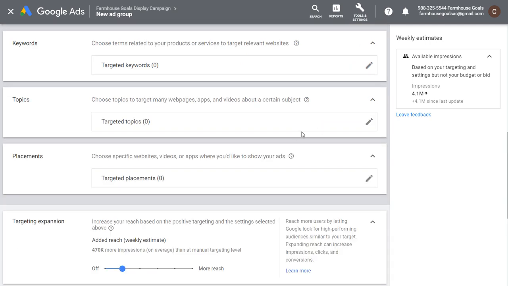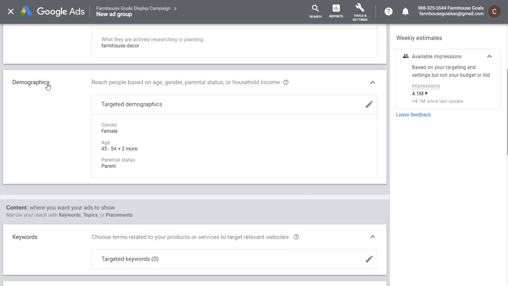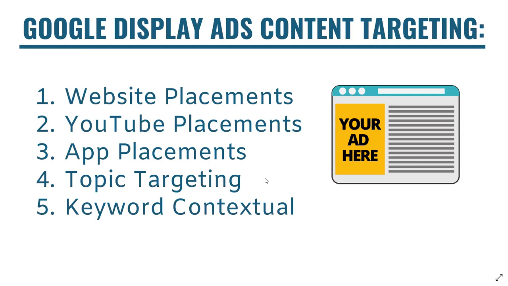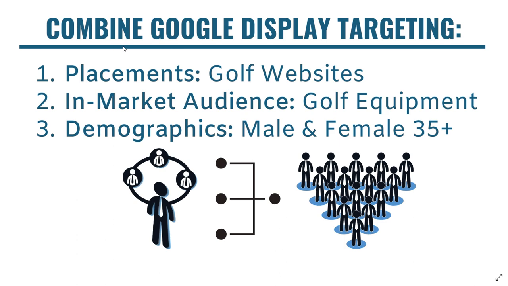Now, a question I get often is, can you combine content, demographics, and audience targeting? And the answer is yes. So if we come back over here, the last example will be combine Google display targeting. So with placements, I can choose golf websites. I can choose an in-market audience, golf equipment. So people who are actively looking for golf equipment. And then demographics, I can choose male and female 35 plus.